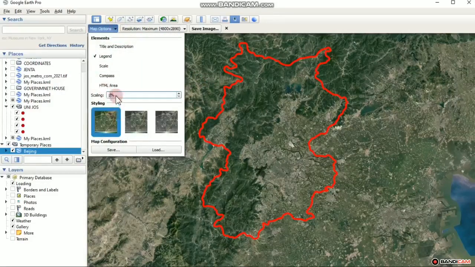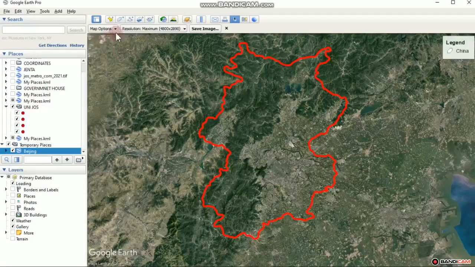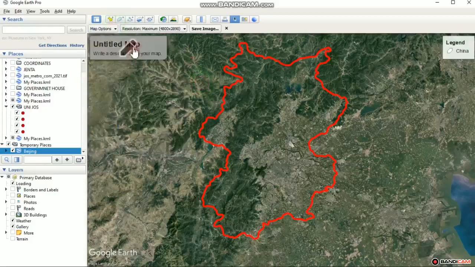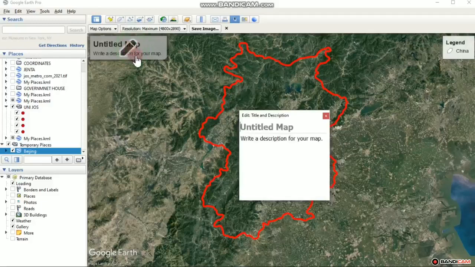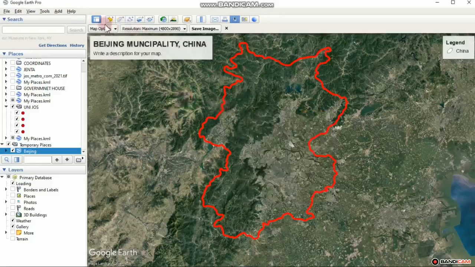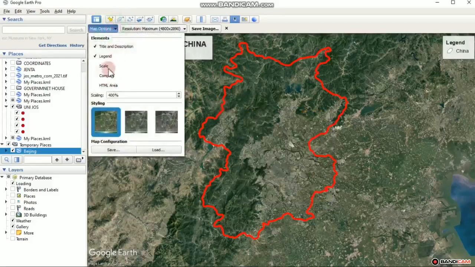Why don't you try 400%? Okay, I believe that is sufficient enough. Then we can come back here and click on the description. Then we can type in Beijing Municipality, China. Then you can add the compass, show the true north, and then you can add the scale.